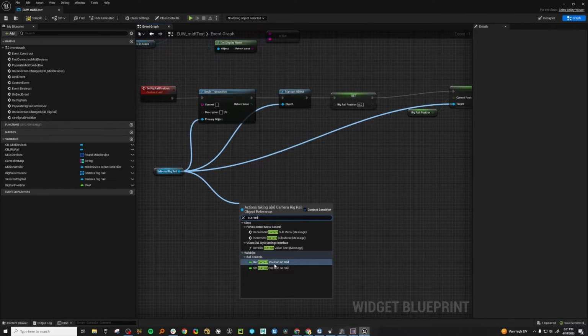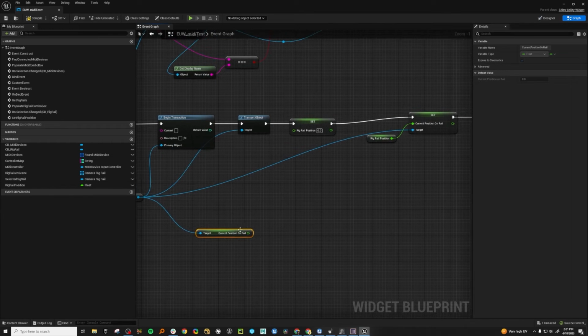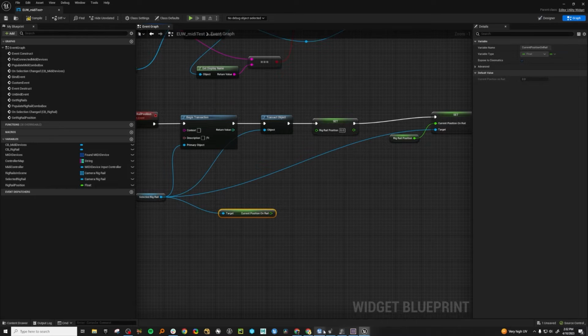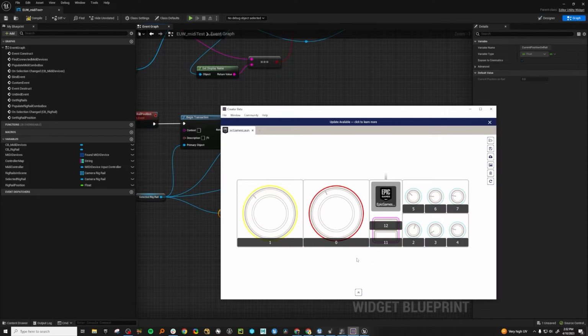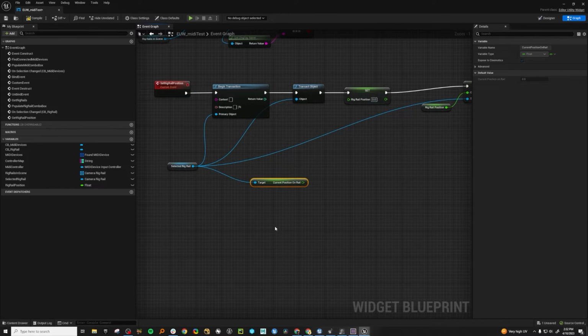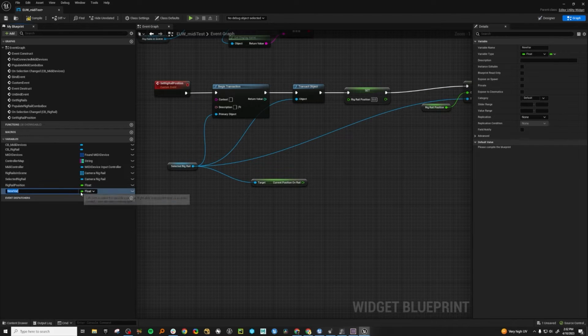So there is get current rig rail position. And then what we're going to want to do is, when we move these wheels, we want to add to it or subtract from it. And let's create a variable that we can store that information into so that we can multiply it later on if we want the rail to move faster or slower. So let's create another variable and call this rig rail step size. Let's get that in here.